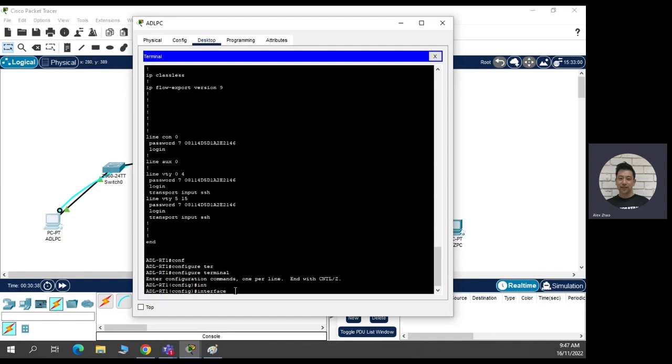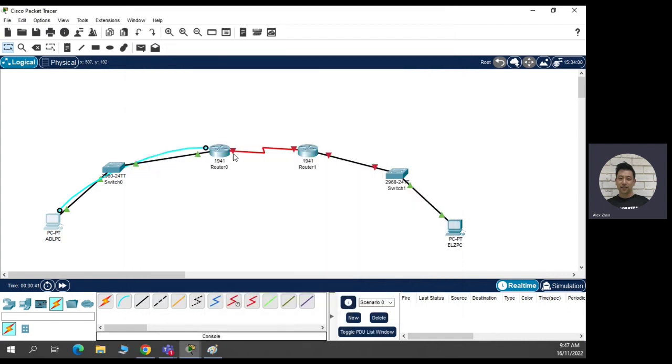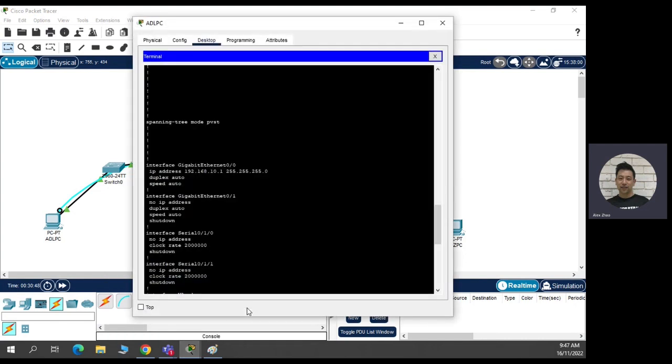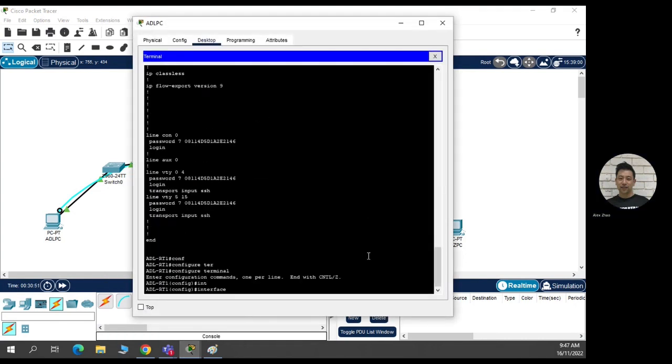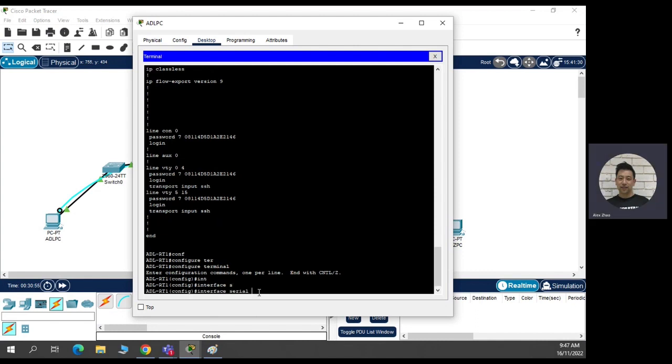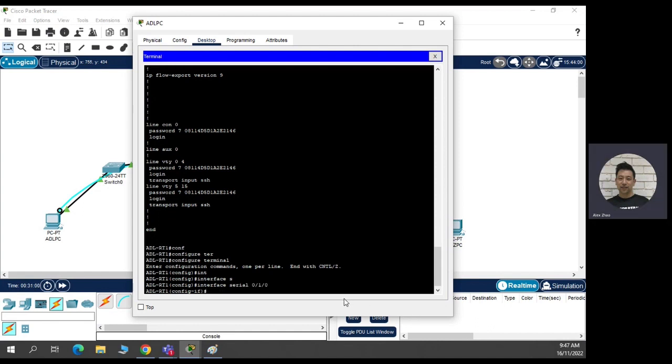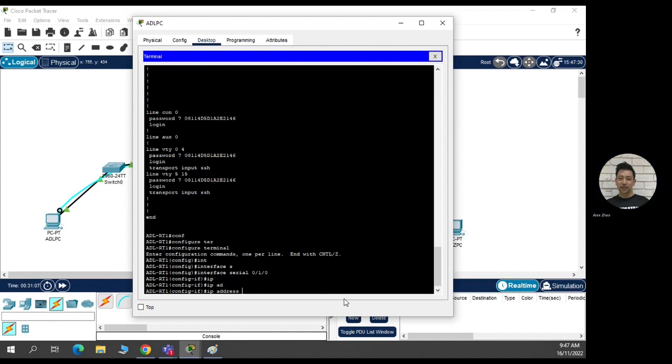Interface. Again, if I'm not sure, I go here. And what was it? 0/1/0, okay? So again, in real life, you would just read it off the back. Interface serial 0/1/0, okay? Enter. First of all, IP address, not IP config, IP address. And that was 192.168.20.1.